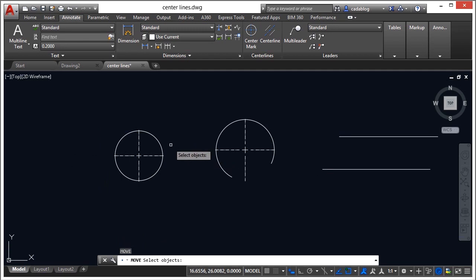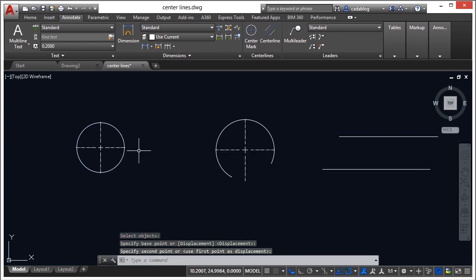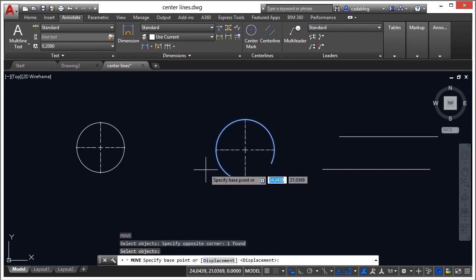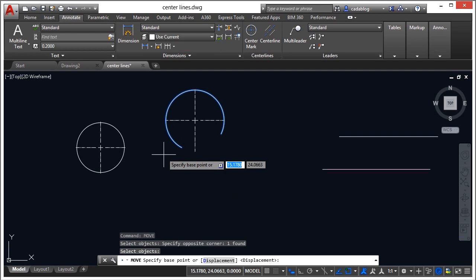If I start the move command, type in M on the keyboard and press enter, select the circle, press enter again, click anywhere, and you can see it's moving with it. And if I were to delete the circle, obviously that would go away. Same thing goes for the center mark of an arc. If I go to my move command, I select the arc, it moves with it.